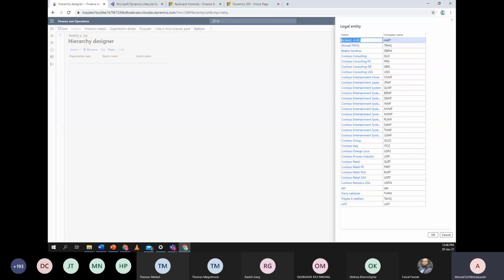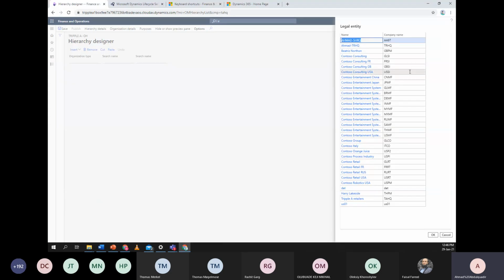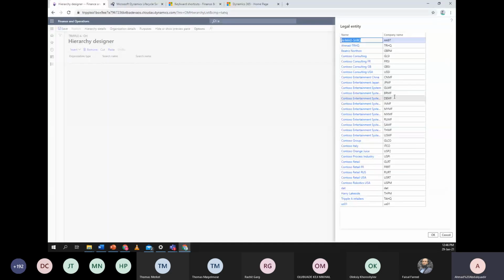We pick our organization, we select the legal entity. Like we know from this diagram, this is what we are trying to design. This is the parent company, and we have a different branch in different places. This is based in Dublin, while this is based in the US. We'll be modeling all that using our hierarchy designer now. Following this design, I'll pick GLMF.